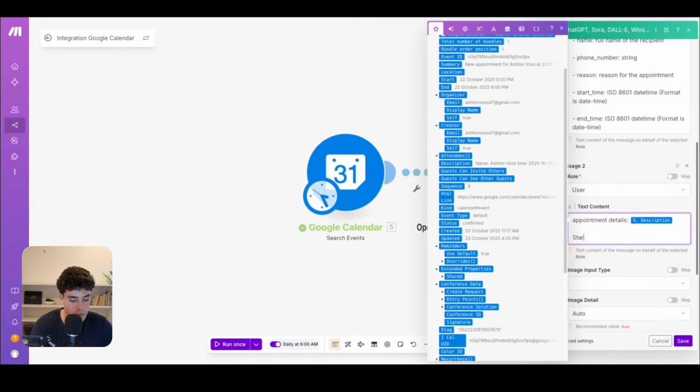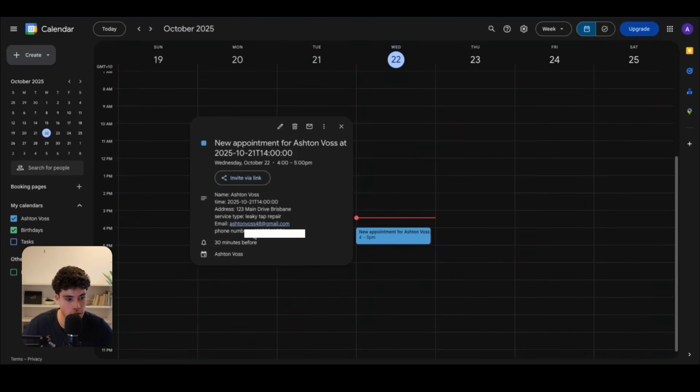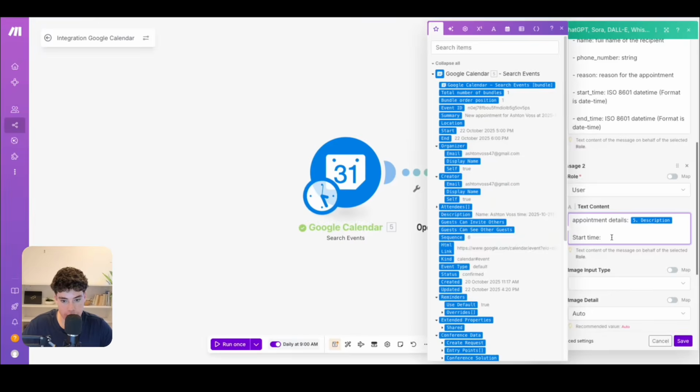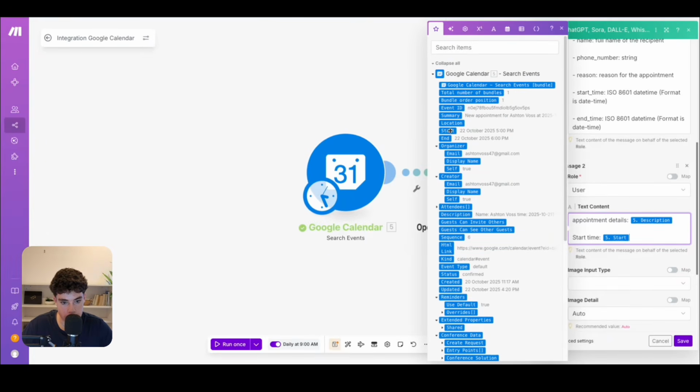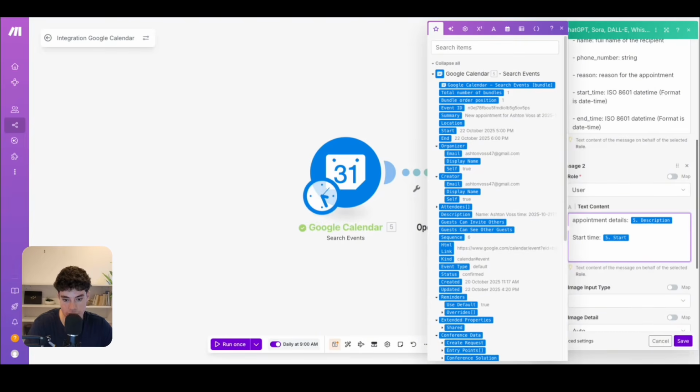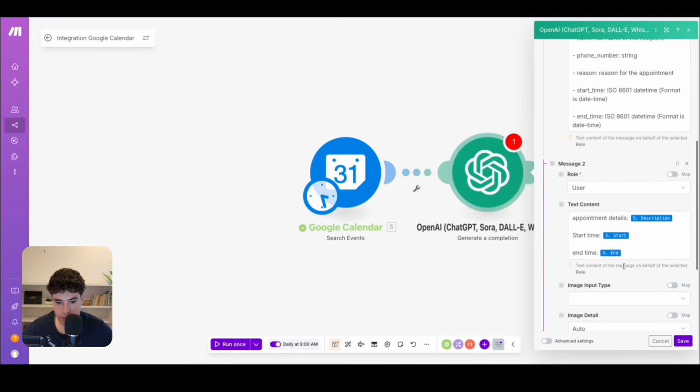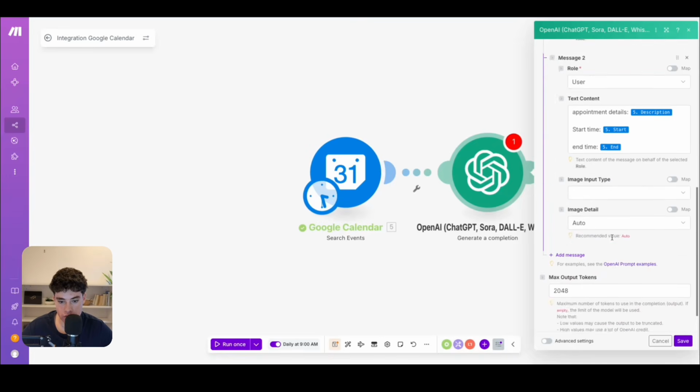And then we're going to put start time. By the way, that description is just this, which has the number that we're going to use. Very important, the email, etc., right? Let's come back, start time. Then we're going to do this, which is going to be start, which is the start time of the event. And then we'll do end time right here. Awesome. Add end time.